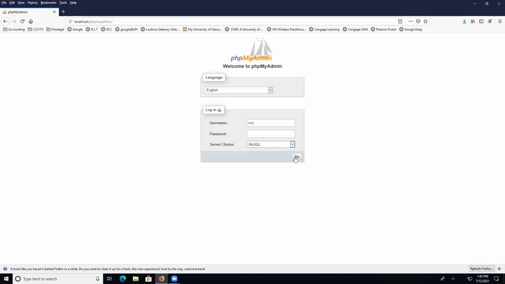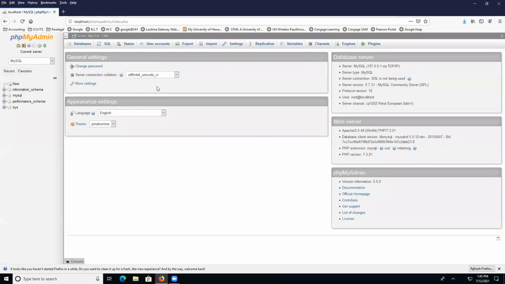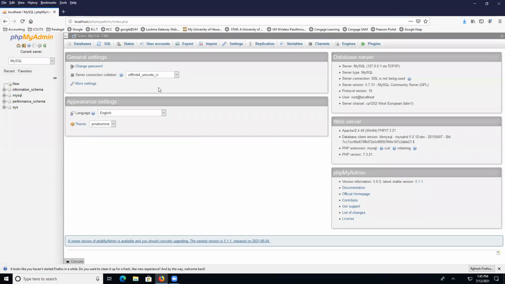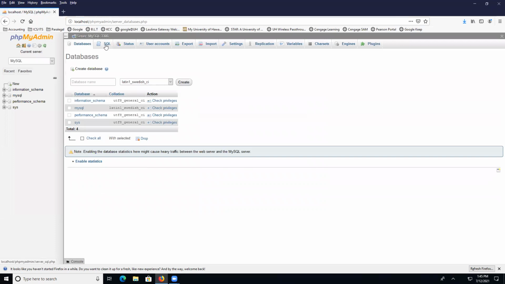Okay, so we want to use MySQL. Click on Go. And here we have the introductory screen to MySQL using phpMyAdmin. On this side, it's called a navigation pane. On the left side, the navigation pane has all your databases. These are different tabs that we'll be taking a look at now.